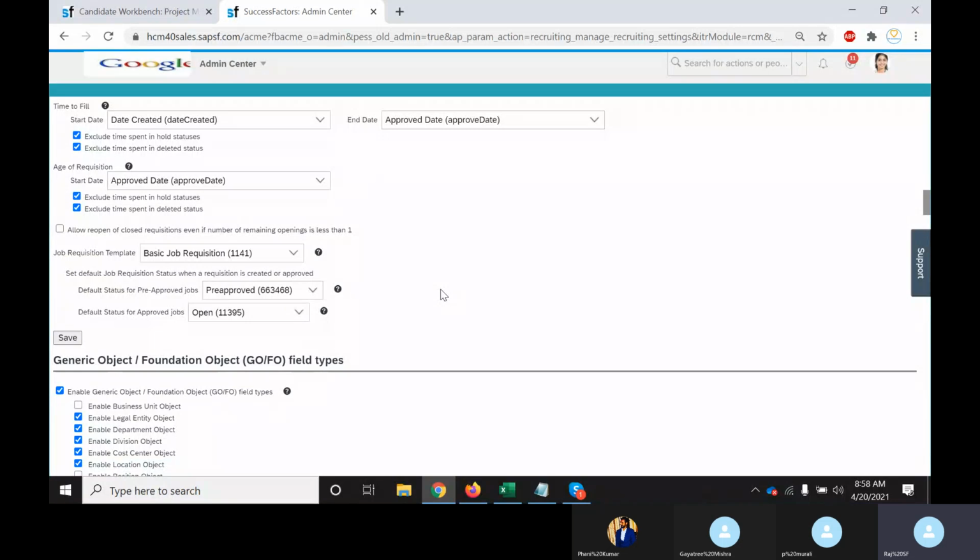So it's all simple settings, like translations and manage recruiting settings. It's all simple. If there is any confusion, please ask.